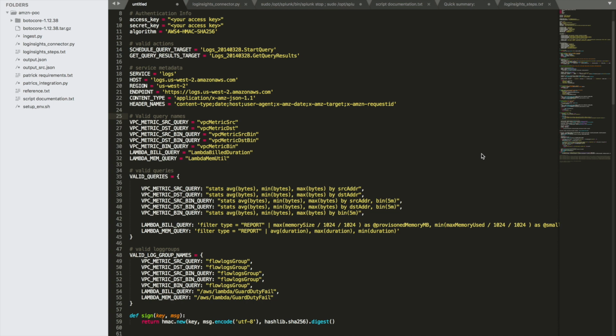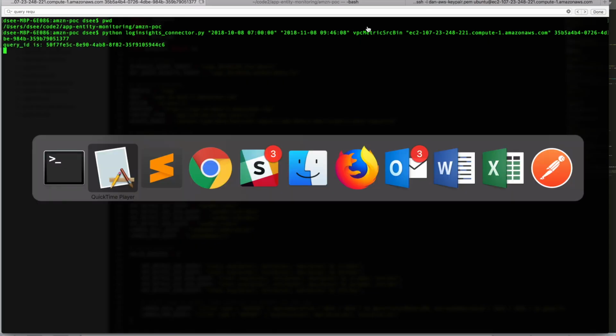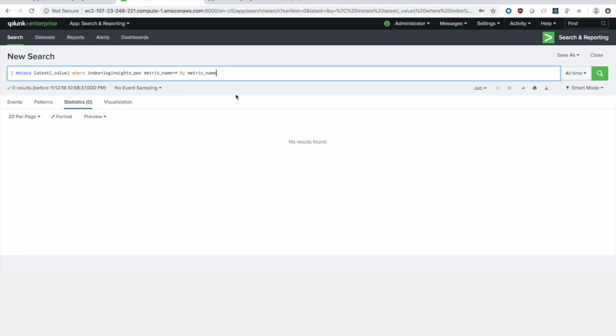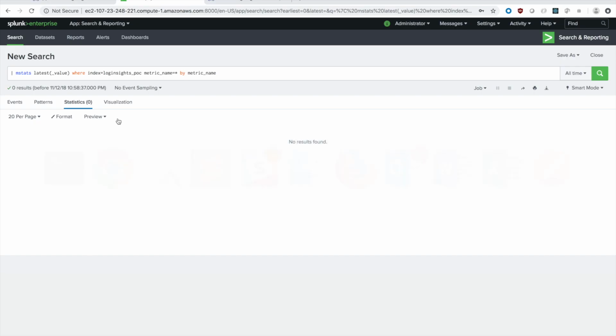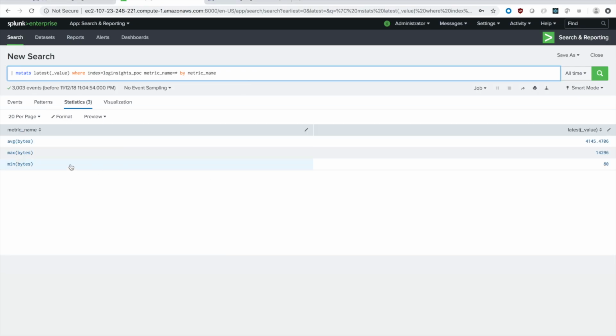Now let's run the script. While it's running, I'm going to jump to my testing instance. Here you see there were no events, no metrics in my metrics index before I ran this script. Let's jump back. Success. Okay. And you can see that we have some results. We have a metric name, 3 metric names actually, average, max, and min, the latest value right here.